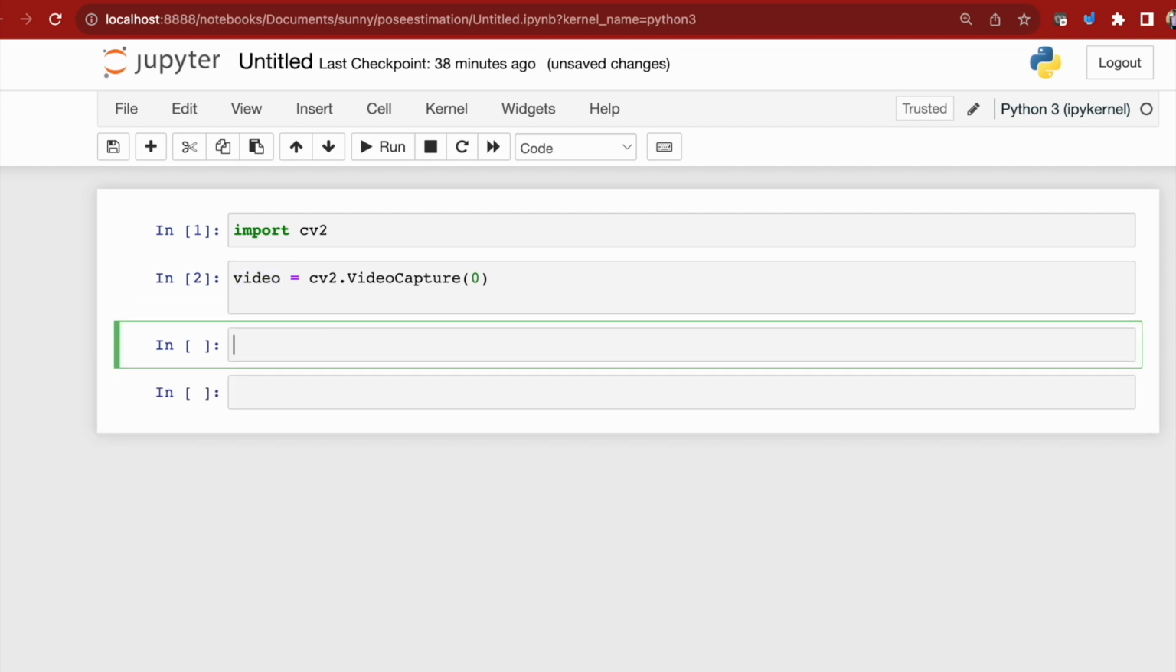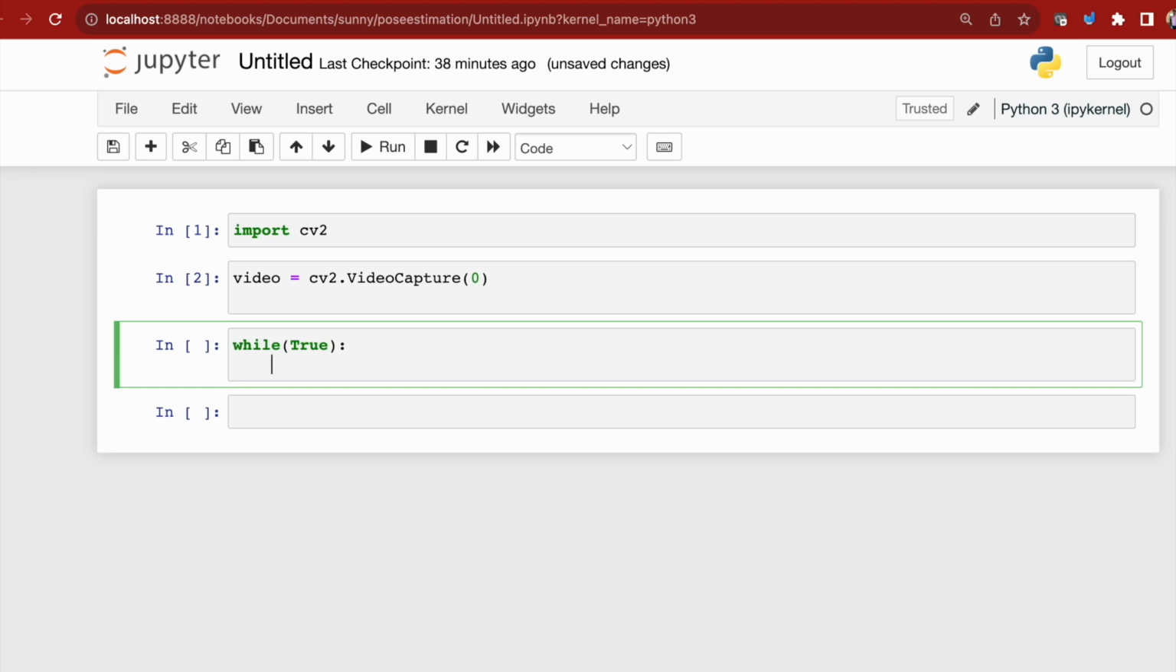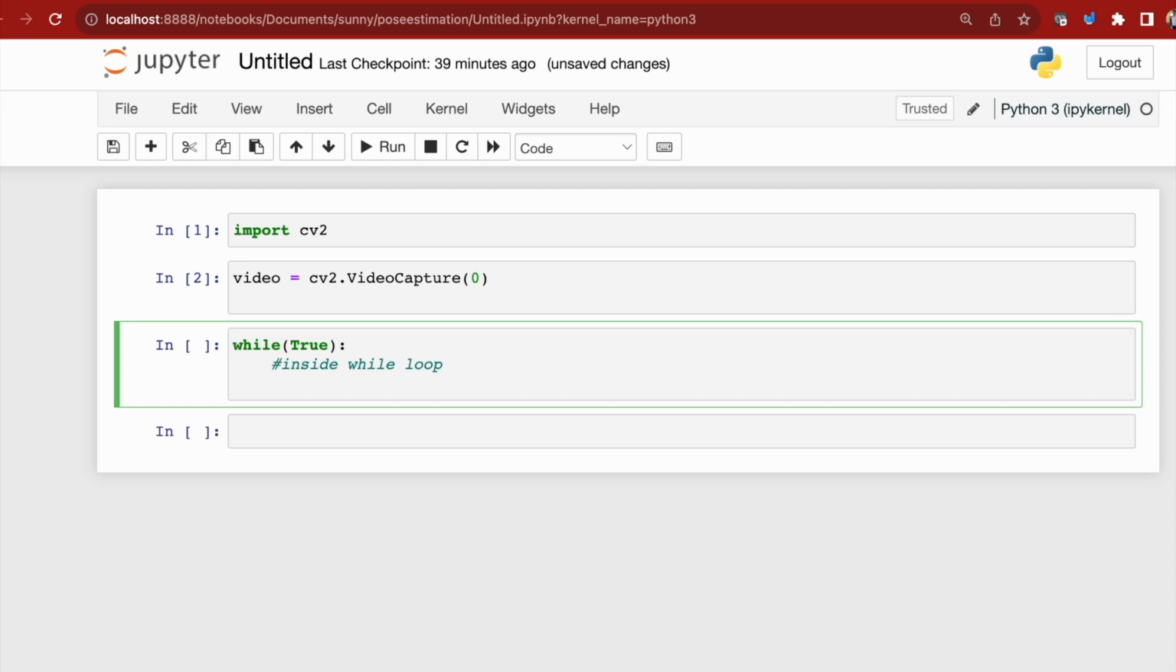Now the second step is to create an infinite while loop. This is how we are going to create it. We can use any form of infinite loop here. Here I am using an infinite while loop. Inside the condition I am passing True so that it creates an infinite loop, and for convenience we will comment it as "inside while loop".